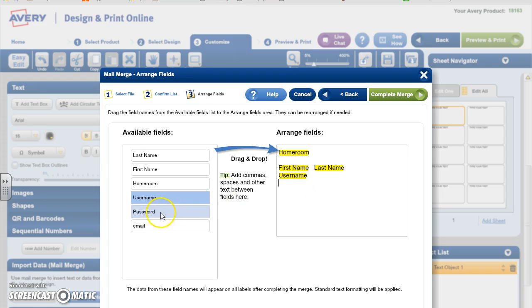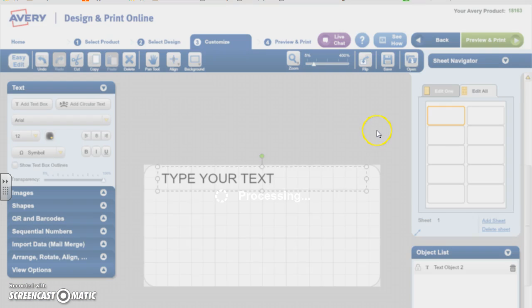Press enter. I would like their password to be next. And finally, I would like their email to be last. This is the way I would like mine set up. You can arrange yours however you would like. And I'm going to complete the merge now.